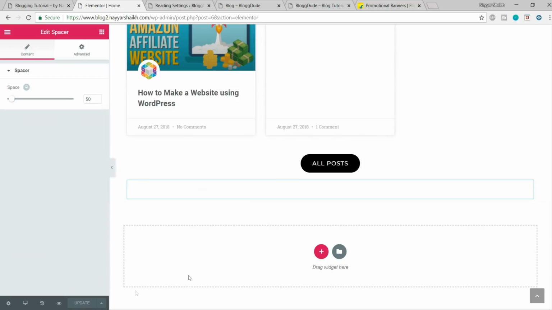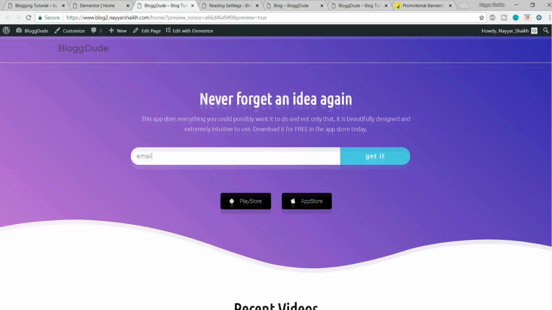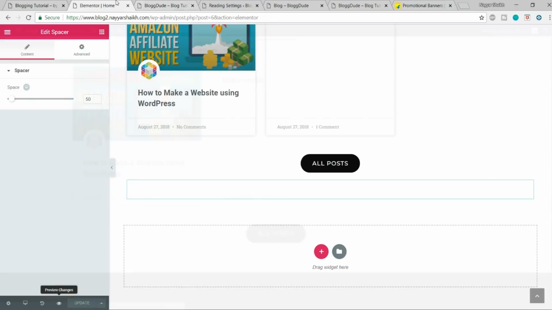Now if you want to see the changes, you can simply click on this I button, preview changes button. You will see all the changes. Okay, so this is how our website is looking at present. Okay, now we forgot one thing.